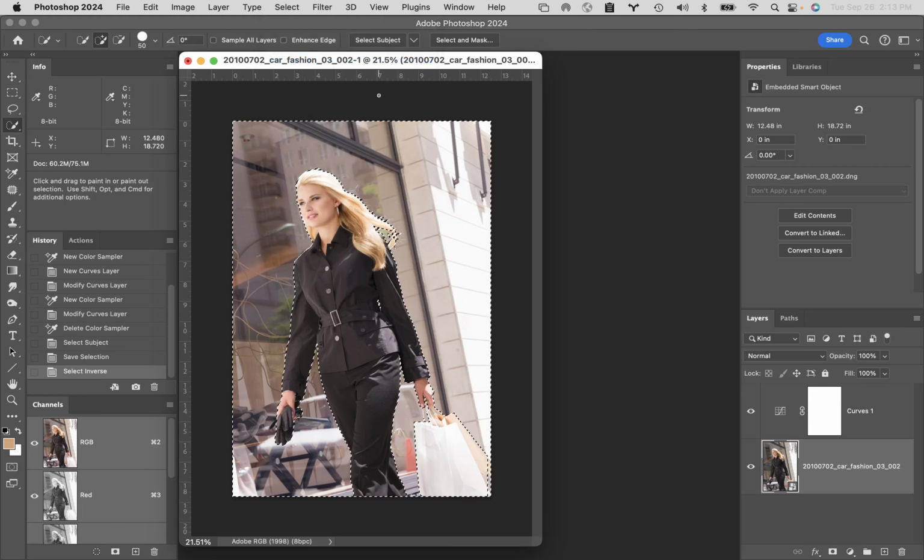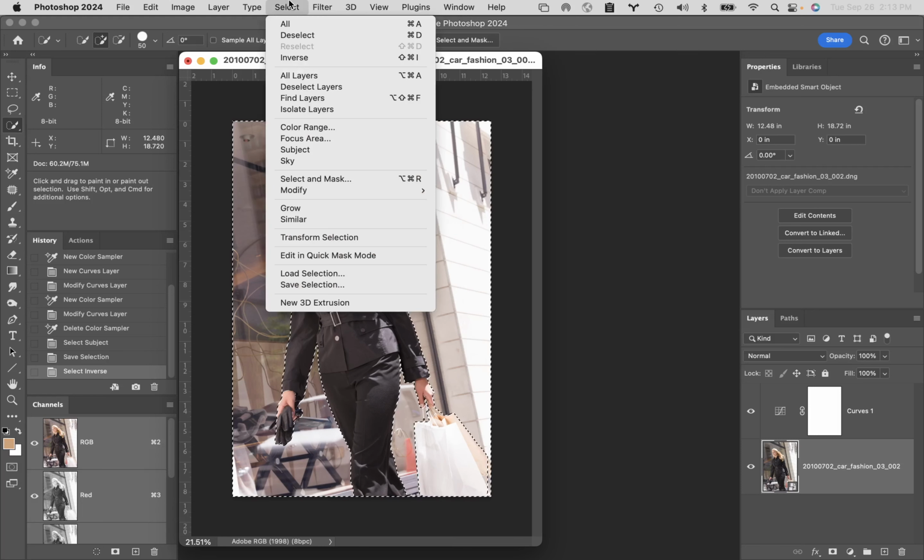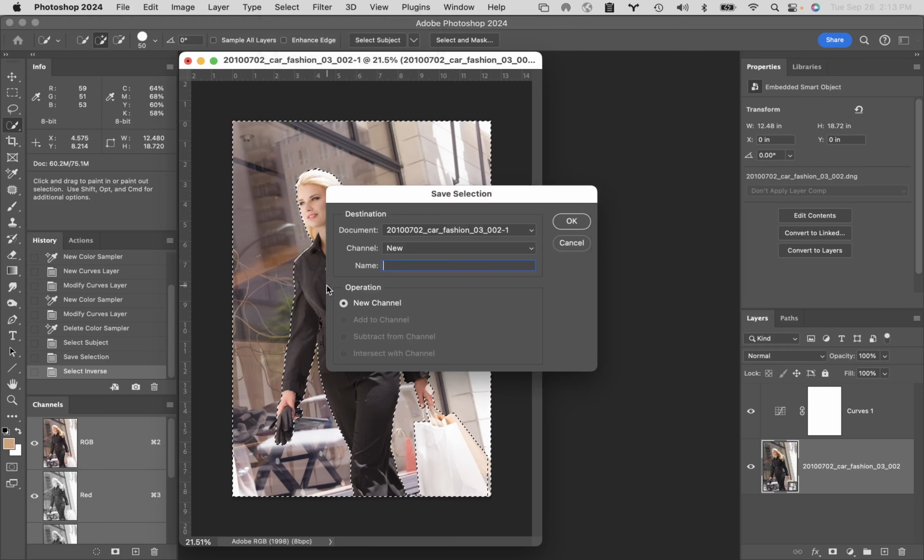Now you'll notice you have the same marching ants around the figure, but you've got a whole other set going around the background. This is telling you that it's the background that is selected, not the subject. So I'm going to save this selection as well. Up to the select menu, down to save selection, and call it background.